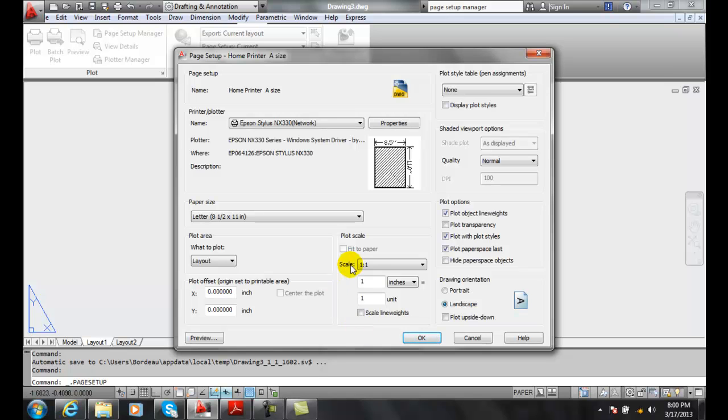So typically 99% of the time we're going to be in scale 1:1, and sometimes we might, if we're scaling very large objects, very small objects, want to set our scale line weights.